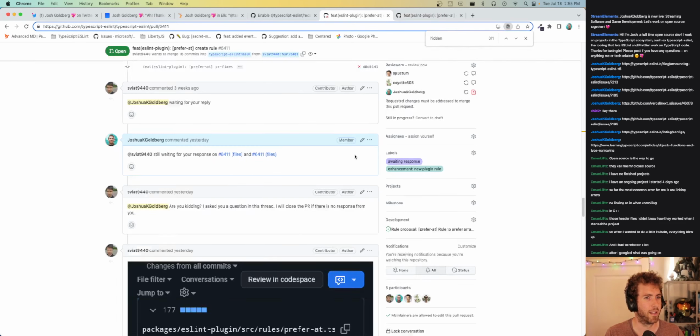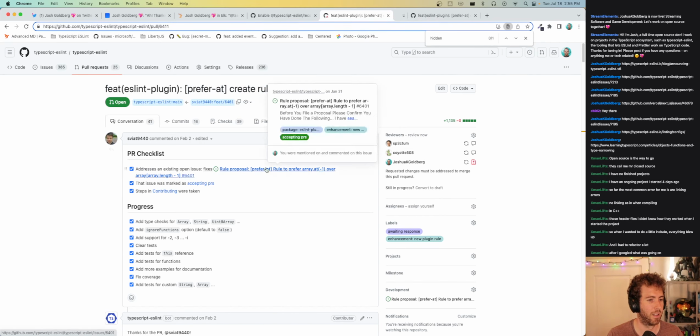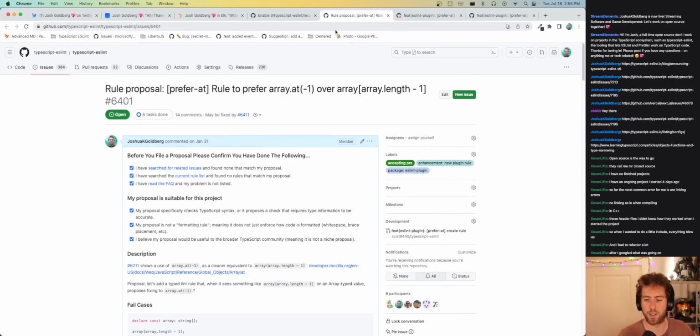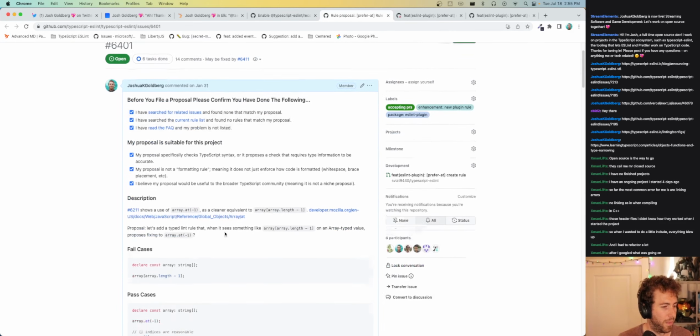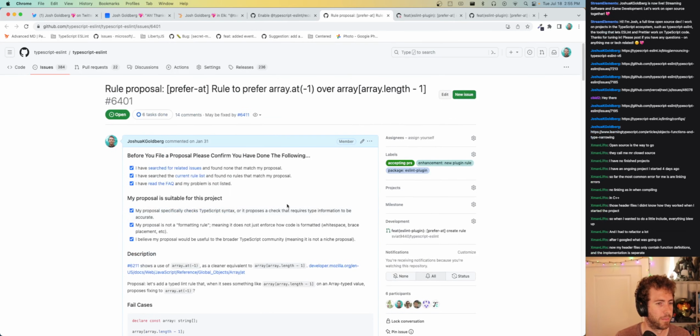All right. Next up, another rule that has been floating around for a bit. Create prefer-at. So there's a new array feature in JavaScript. You can use array.at and pass in a number, which can potentially be negative. And that's nice because at(-1) is a cleaner equivalent to array.length - 1. Love it. So I filed this issue.